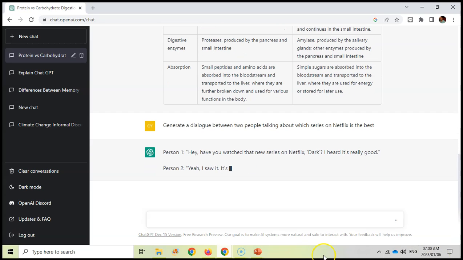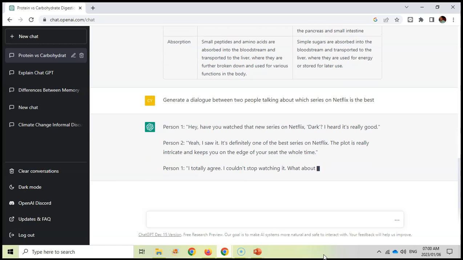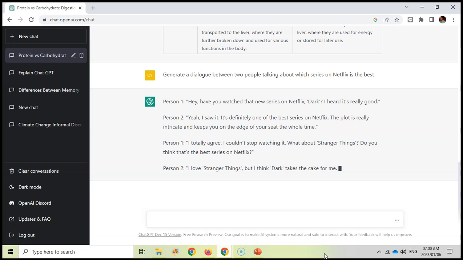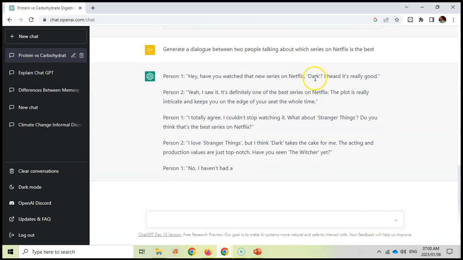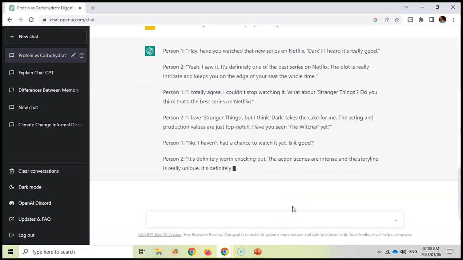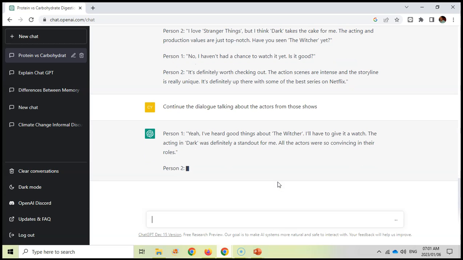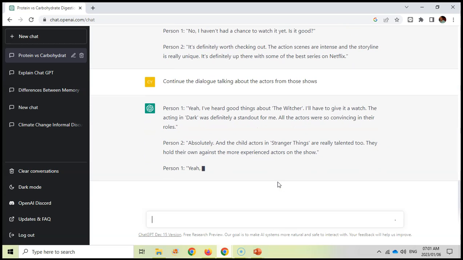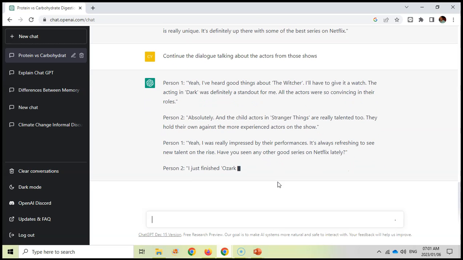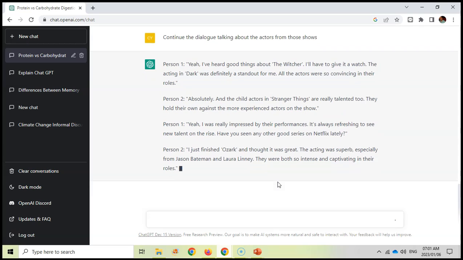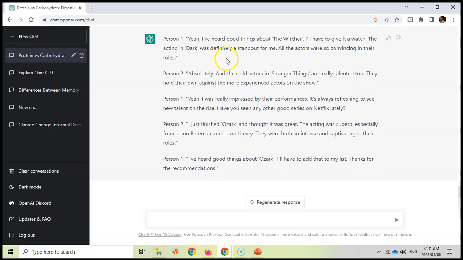And there we go. We've got a dialogue with person one and person two with the text that they say. And they're talking about a particular series, like Stranger Things. They're talking about a series called Dark. And there we go, we've got a basic little dialogue. And now you can give it further prompts, like continue the discussion with regard to who the actors are. They continue with other shows, but as you can see, it's very powerful in what it's generating, and with a quick dialogue.